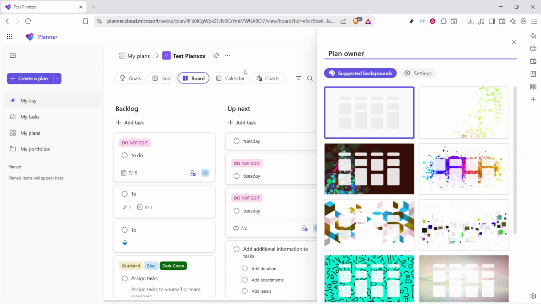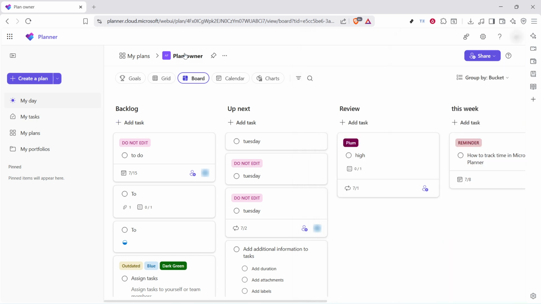In some cases, the change may take a few seconds to show across different views. As a quick check, you can look back at the top of the board to confirm that the new title has been applied successfully. And that's how to rename Microsoft Planner. It's a small change, but it can make a big difference when you're trying to keep projects organized and easy to find.